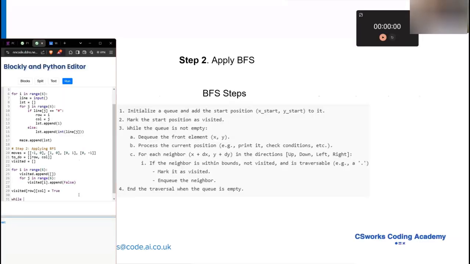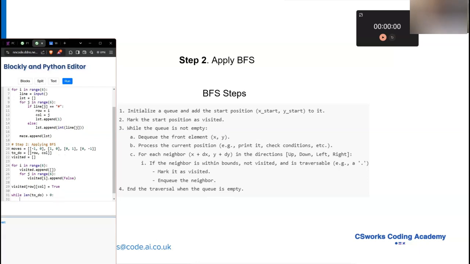Firstly, because remember, we keep repeating this while the queue is not empty. So while the length of to do is actually greater than 0, so while there are still elements in the queue that we need to process, I'm going to keep going. I get the first item in the queue.